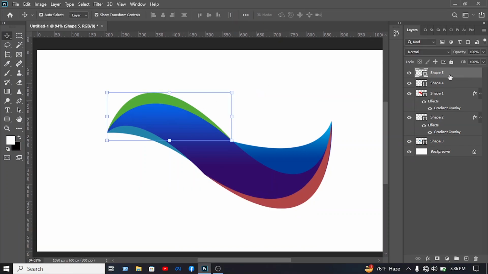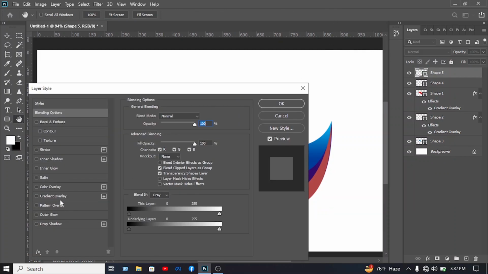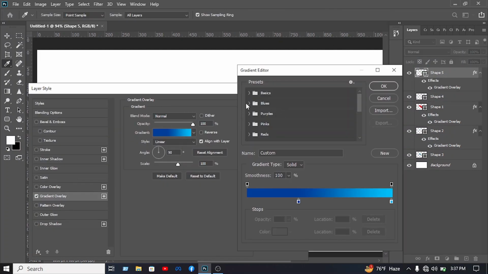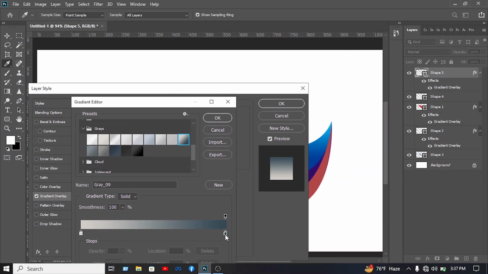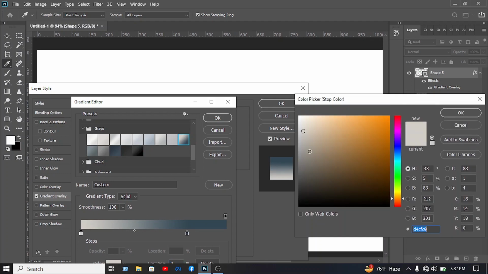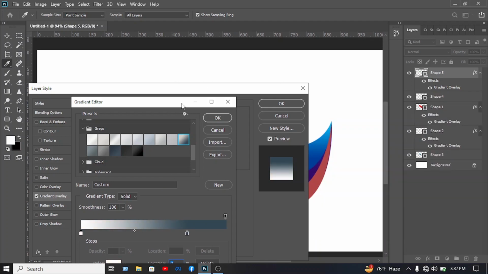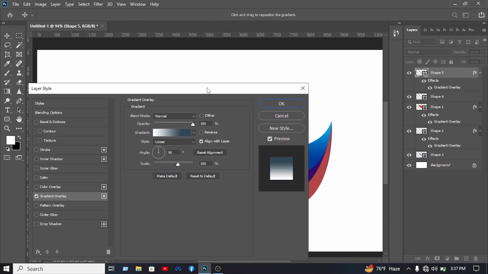Then select this, then right click on this, then click on the blending option. Then click on the gradient overlay. Then click on here, then scroll down from here, then click on the grace. Then you have to select this color from here. Then select this and drag this in here. Then select this and click on the color. Then select the white color. Then click on the OK. Then click on the OK again.